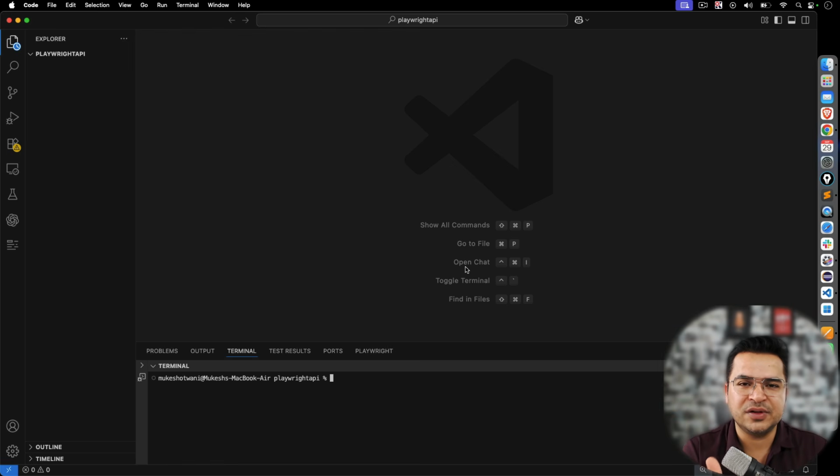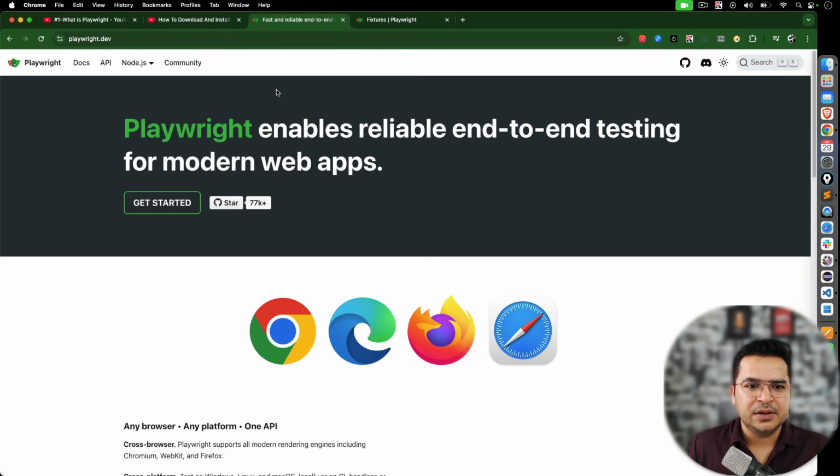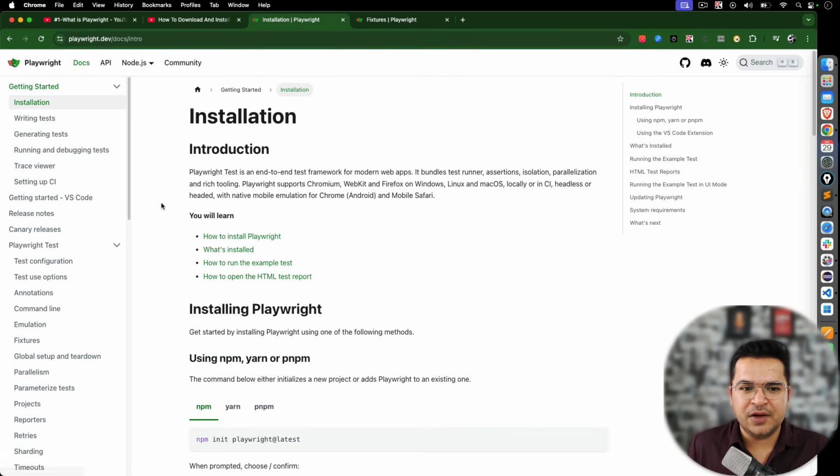But if not, follow the instructions properly, create a dedicated workspace and create a new project. But if you want to continue with an existing project also, you can do that. Okay, so let me show you. This is one folder which I created called Playwright API. A new folder. You can go with an existing folder too. Now I will click on get started. I want to install Playwright first so that I can start making API calls.